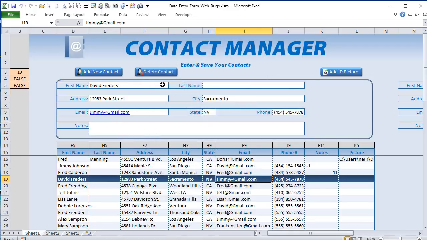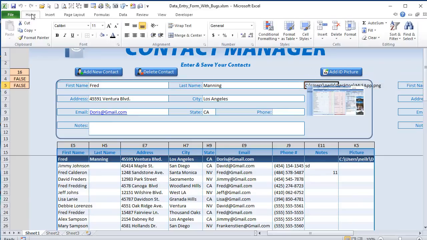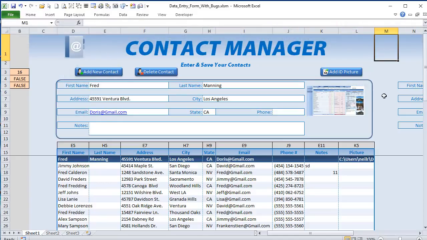Our link is colored blue. Our last name is working good. We've got the picture showing up. The last thing I'm going to do is this is ugly. Let's put that to blue font. Change that to blue font. This is the same as our background color, that light blue. So that hides the link automatically.